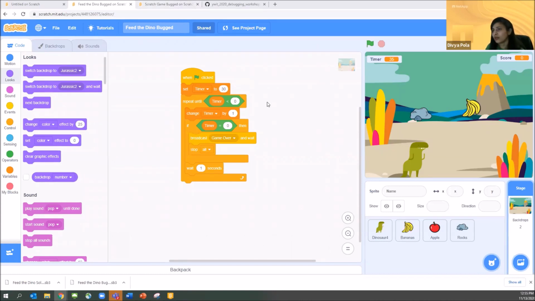When the flag is clicked, the timer is set to 30, and the control block controls it until the timer reaches 0. Inside the code block, the timer is being changed by 1 every time. And inside the if control block, it is checking if the timer is 0, then just end the game. So I think by now all of you have taken some time to debug this and figure out what the issue is. So let me see in the poll.